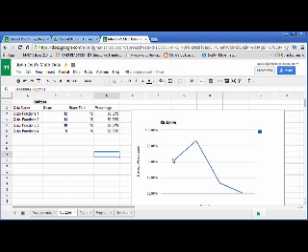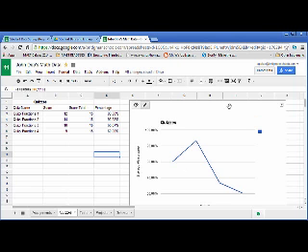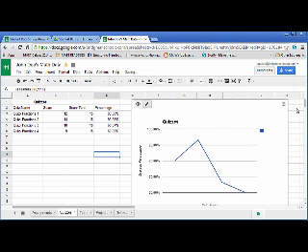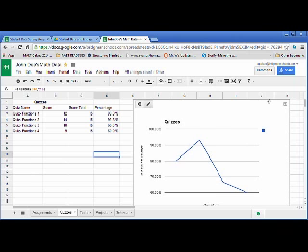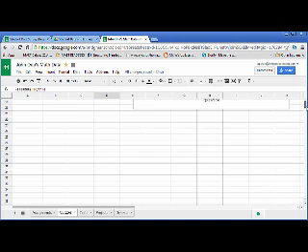Okay. Now, you can get a lot more fancy with this, but depending on your grade level, depending on what you would like to show, you don't necessarily need more graphs, more charts in here.